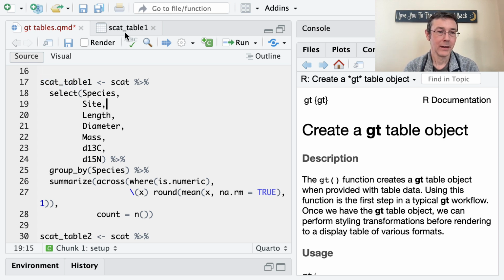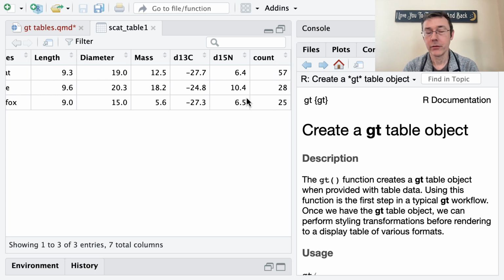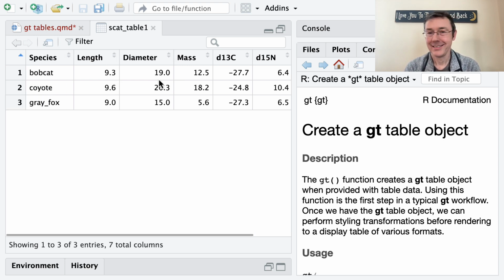It ends up having 3 rows, one for each of 3 species, and then 1, 2, 3, 4, 5, 6 more columns other than species, where I have things like length, diameter, and mass for the various different fecal matters found in these sites where these animal poops were studied.